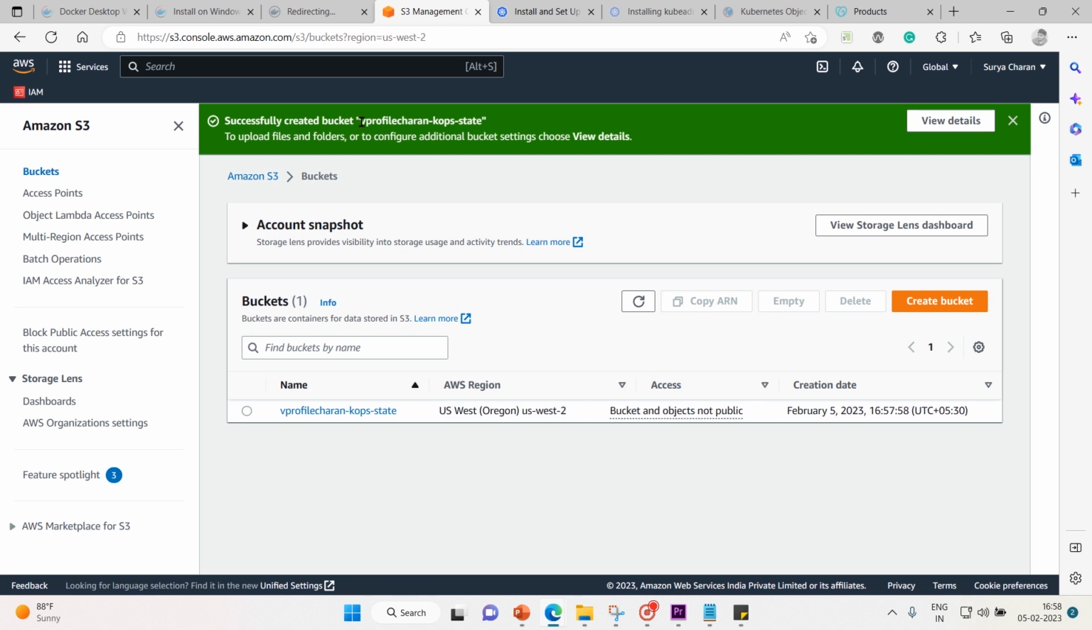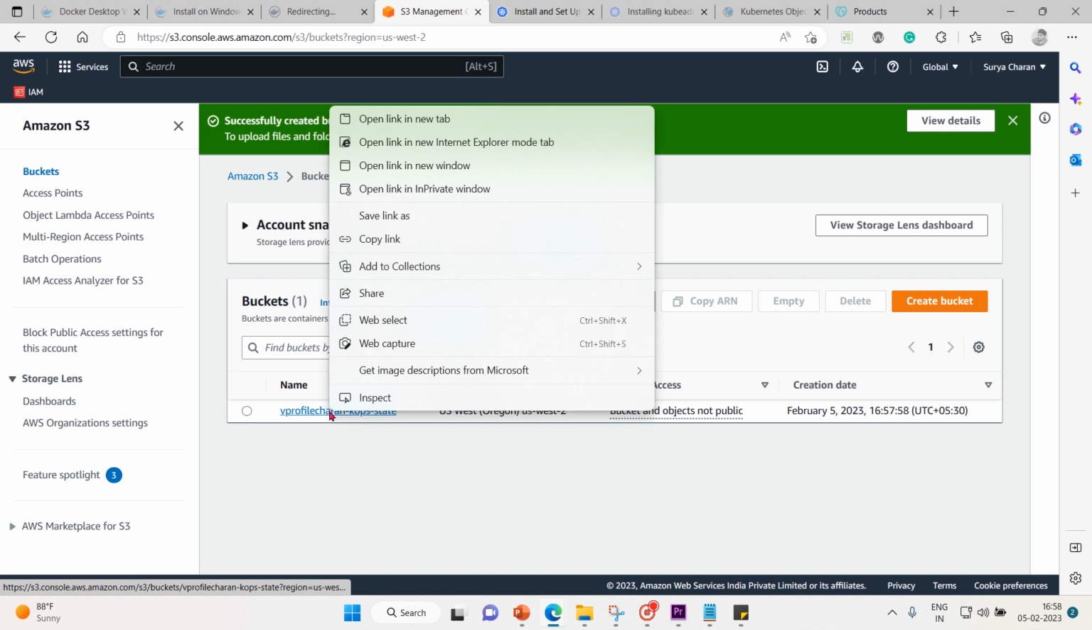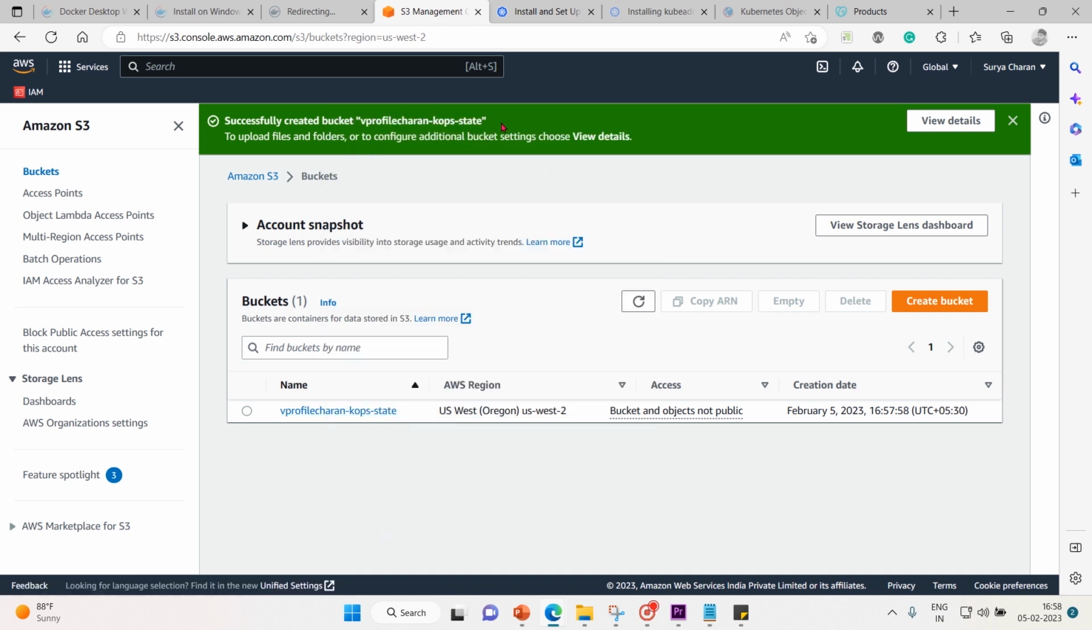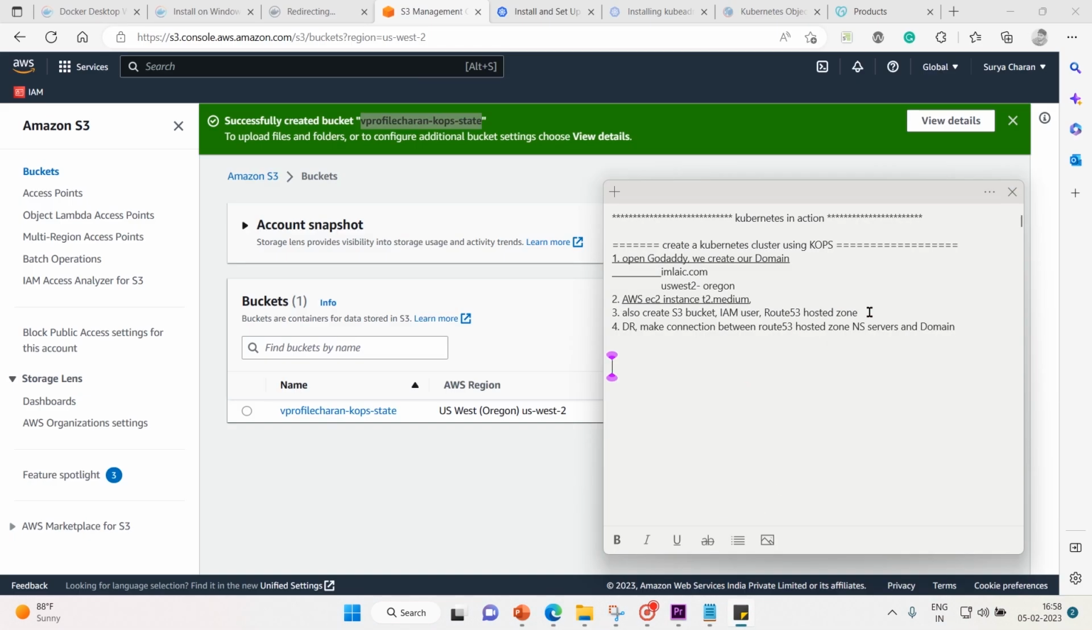The bucket name is vprofile Charan kops state. Let me copy this, no, just the name. I just want to copy this bucket name and put it in here. Yeah, this is our bucket name, S3.